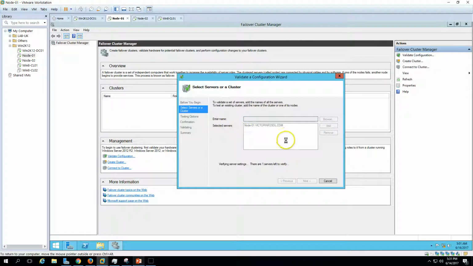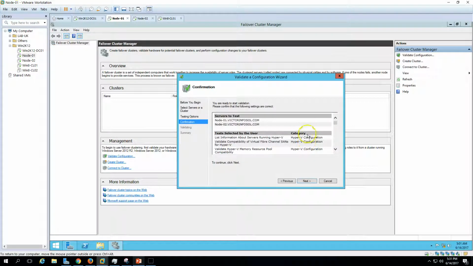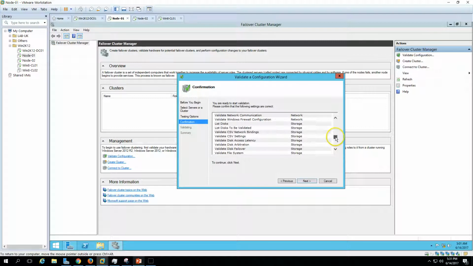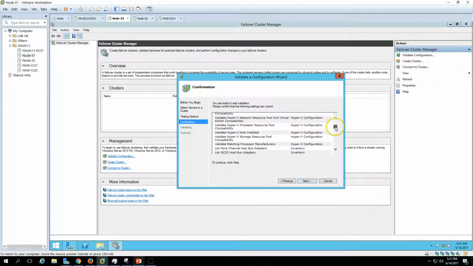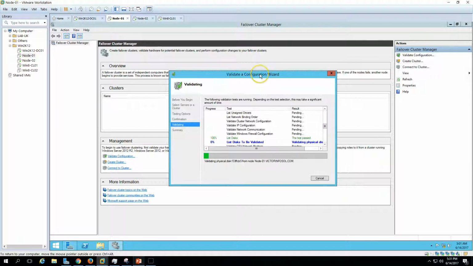So it's checking the server. Both the server names are added. Click next and test. I recommend running all the tests. Also, you can see it's recommended, so go ahead and click on next, and it will run the system configuration, storage, network, inventory, and Hyper-V configuration tests. So go ahead and click run. Now it's running the test.